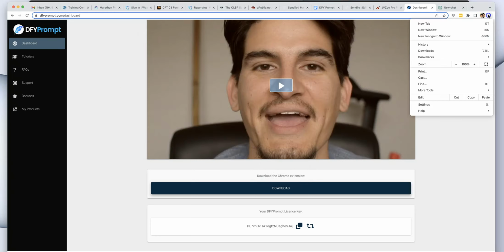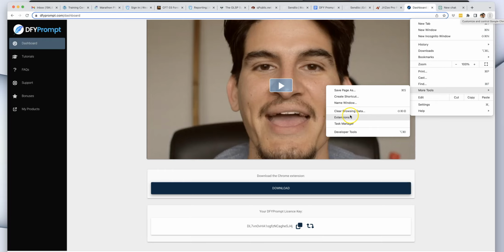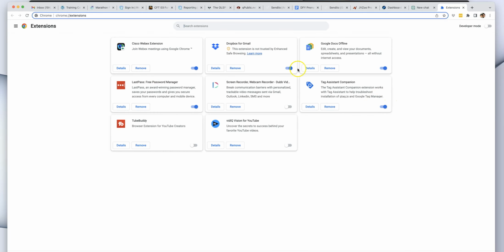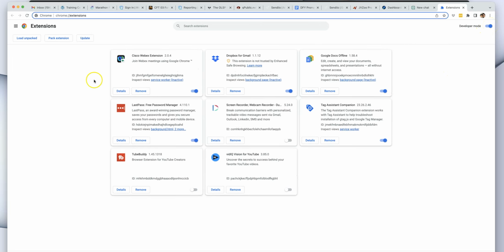Then you're going to click on these three little dots here. Come to More Tools, click Extensions, and then here is where you can install the extension. Now the first thing you're going to do is click on Developer Mode. And then you'll see that these options show up, which allow you to load an unpacked extension.